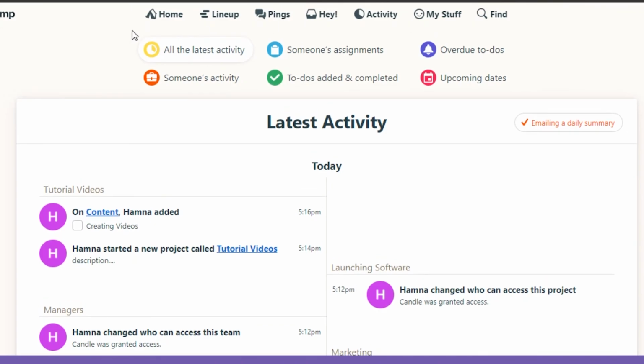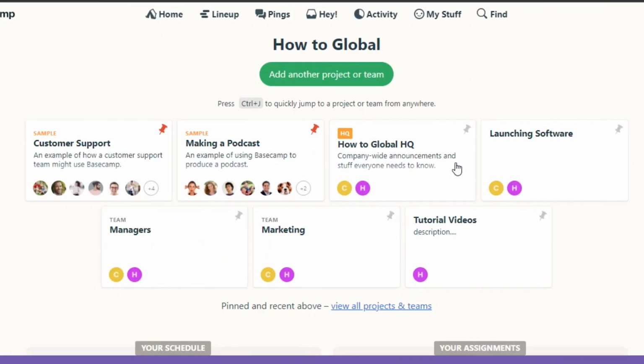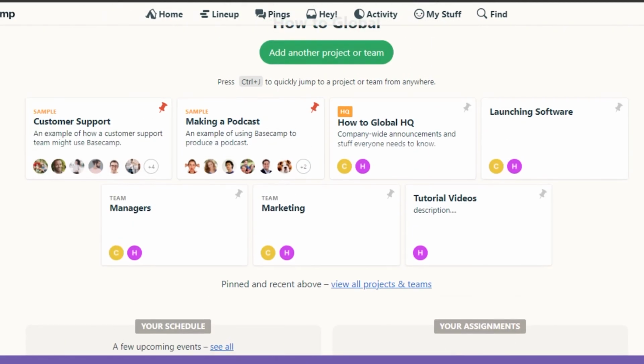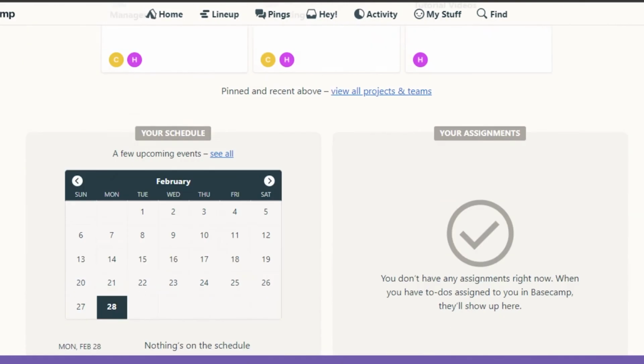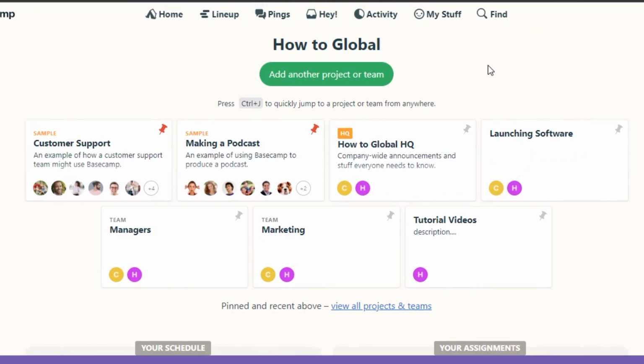Pretty easy platform with a lot of different features to help us manage our team and to help us create an amazing workspace to work on. If you want to check out Basecamp, simply go to basecamp.com and you can sign up with Basecamp and start managing your team right now.